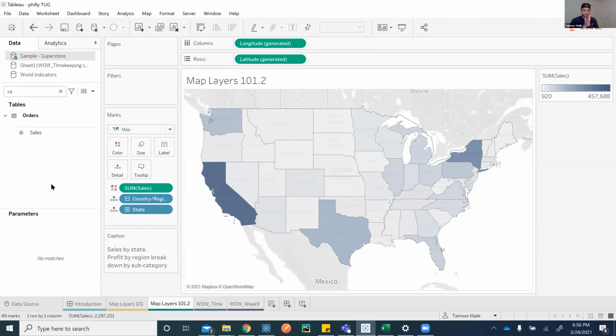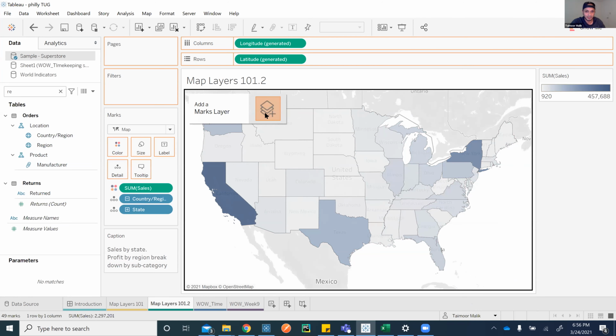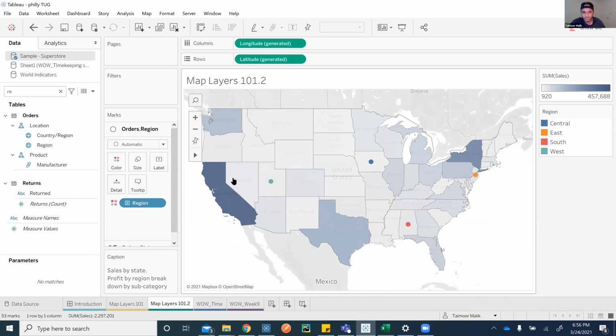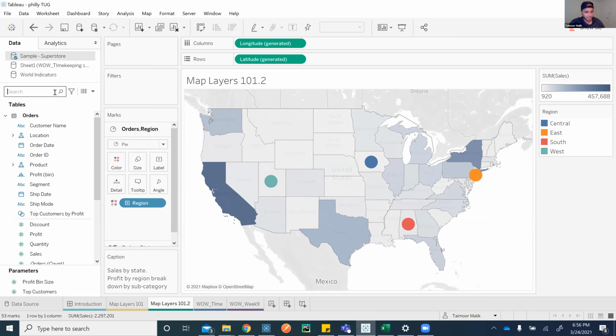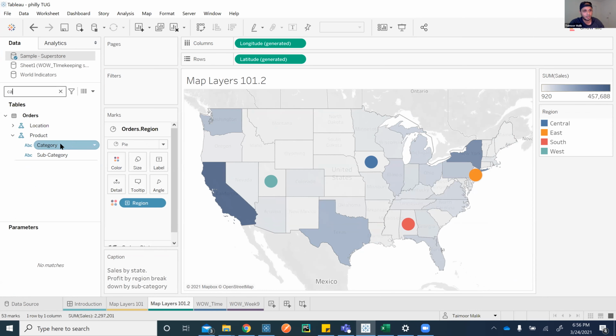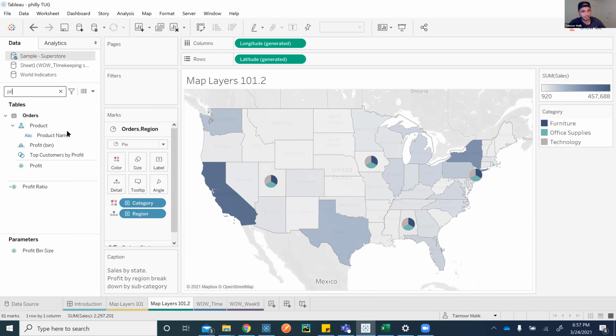Now, what if I want to see, for each region, a breakdown of profit by subcategory? Okay, this is a bit too much. So I'm going to drag region and drop it on the marks layer. Now we have a mark for each region, right? I'm going to increase the size and make it a pie chart, okay? Everybody loves pie charts. I'm going to drag region to the detail, and I'm going to drag category onto the color. So for each category, we have a section of a pie chart, and I'm going to angle this by profit.